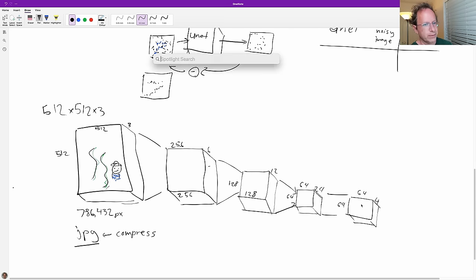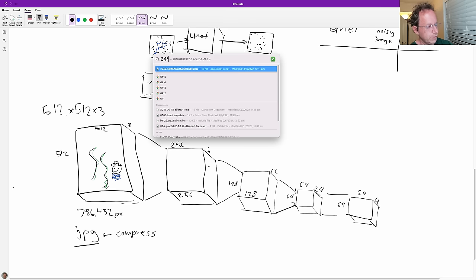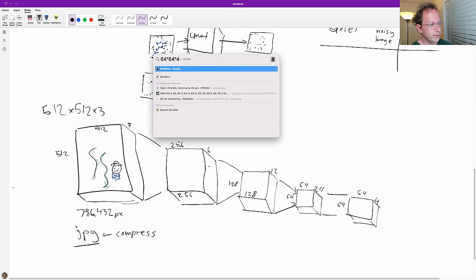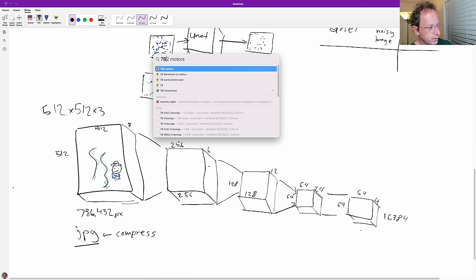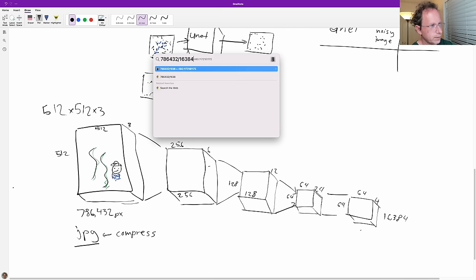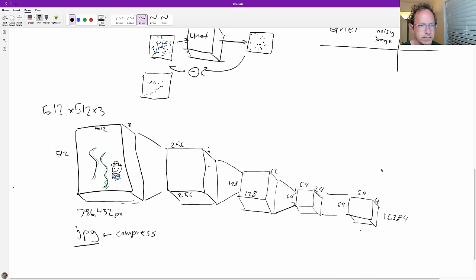And so the number of pixels in this version is now 64 times 64 times 4, 16384. So there's 16384 pixels here. Okay, so we've compressed it from 786432 to 16384, which is a 48 times decrease. Now that's no use if we've lost our image. So can we get the image back again?